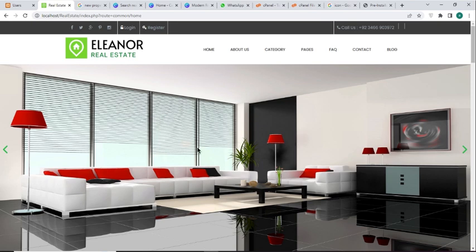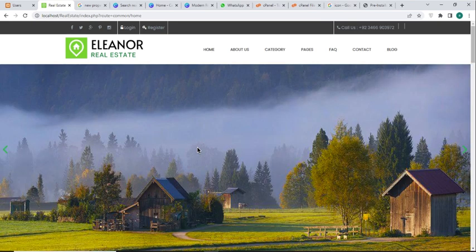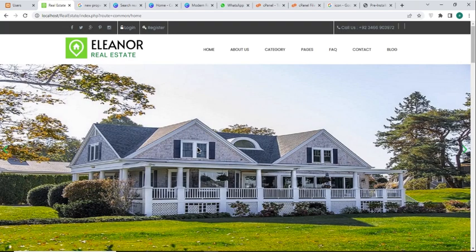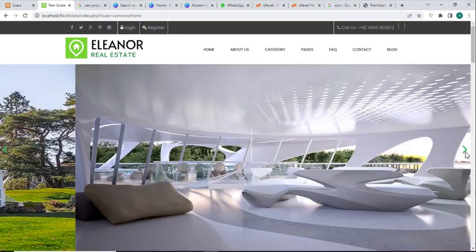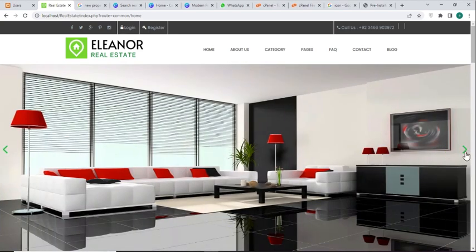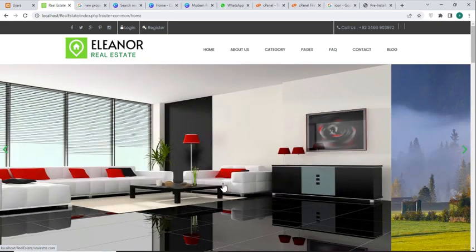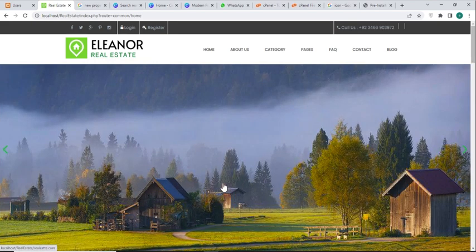So first of all, I would like to show you the home page of this website. Basically, as you can see, we have a header with a slider. We can change our sliders and the images from here, with right to left and left to right animations, setting very beautiful images on the sliders.